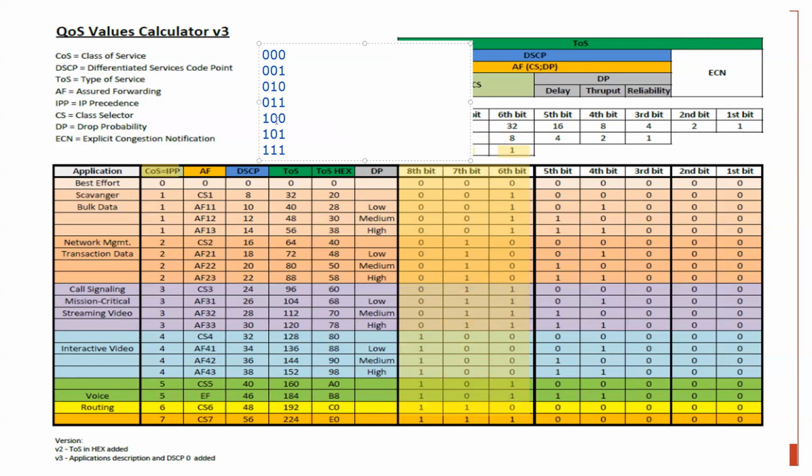1, 2, 3, 4, 5, 6, 7. I think I have missed something. So 0 is done. 0 then should be 100. Oh, I missed this thing. 1, 1, 0, right? Like that.